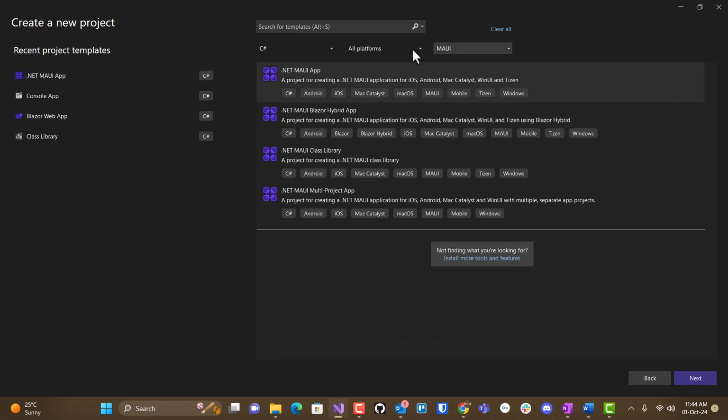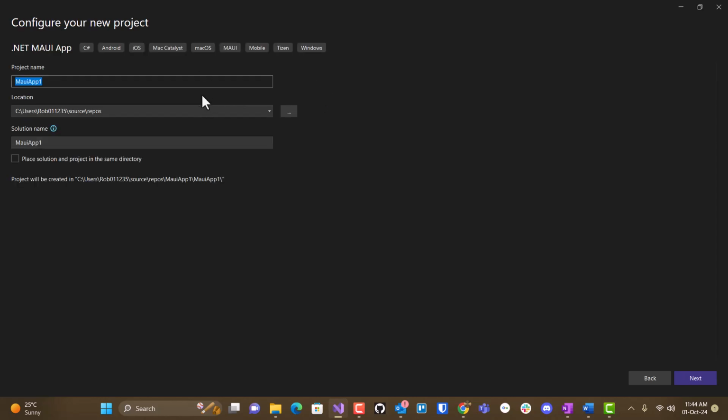And select MAUI here, C# MAUI. There's several different options here. We're going to make a basic MAUI application. There's also MAUI Blazor hybrid app and some other options here for libraries. We're going to pick a .NET MAUI app. This will be using XAML instead of Blazor.